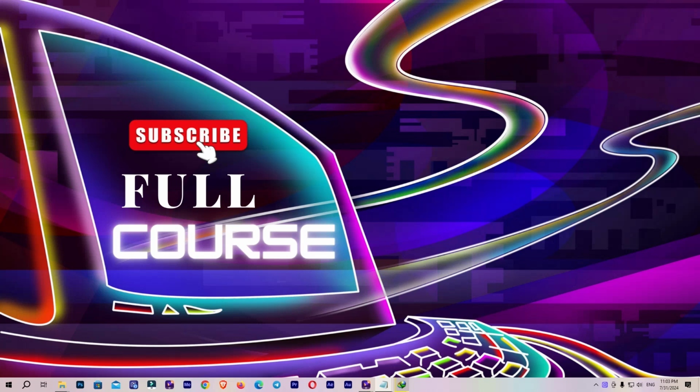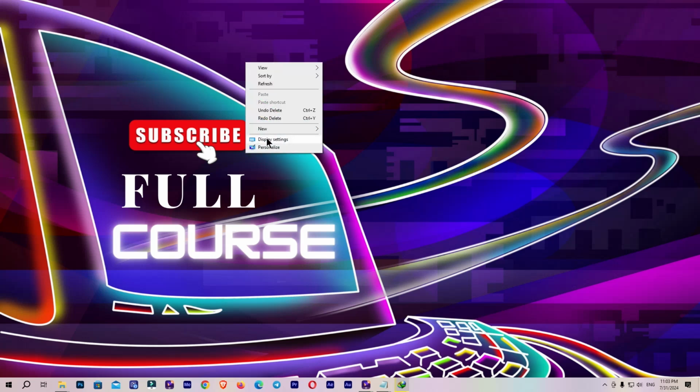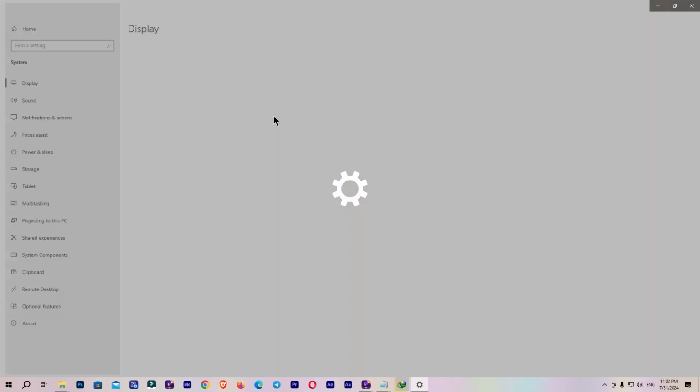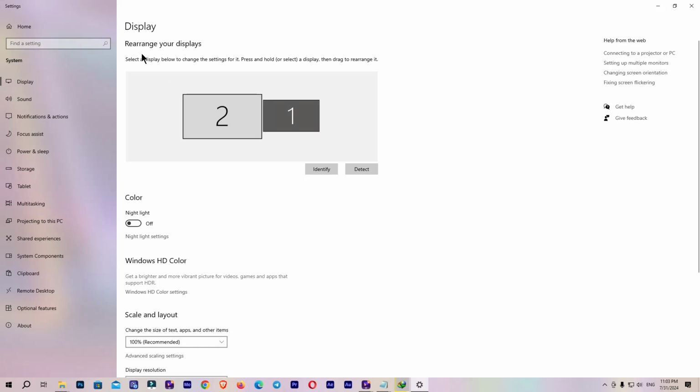In this video I'm going to talk about display settings. So right click on your desktop and go to display settings. In display settings, first you can see "Rearrange your display. Select a display below to change the settings for it. Press and hold or select a display, then drag to rearrange it." If you have multiple displays in your PC, then you can simply drag to arrange your displays.